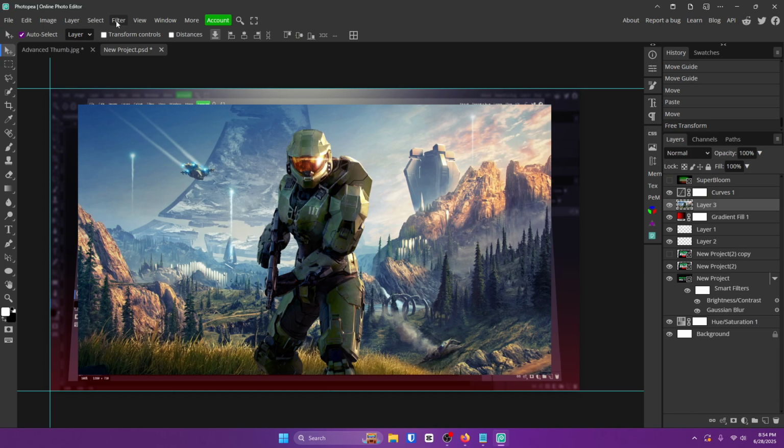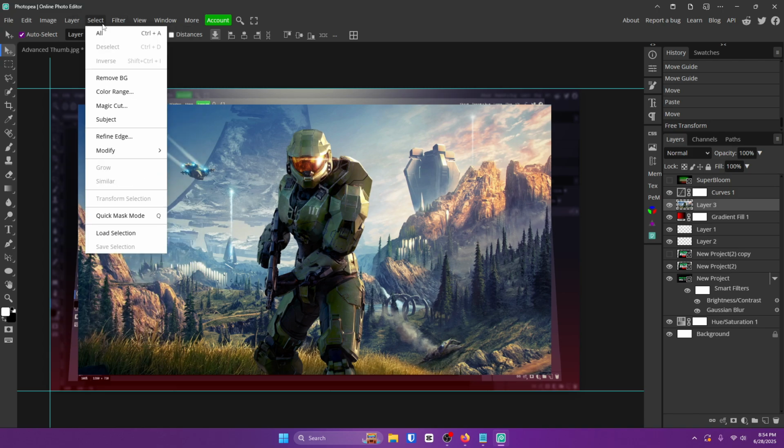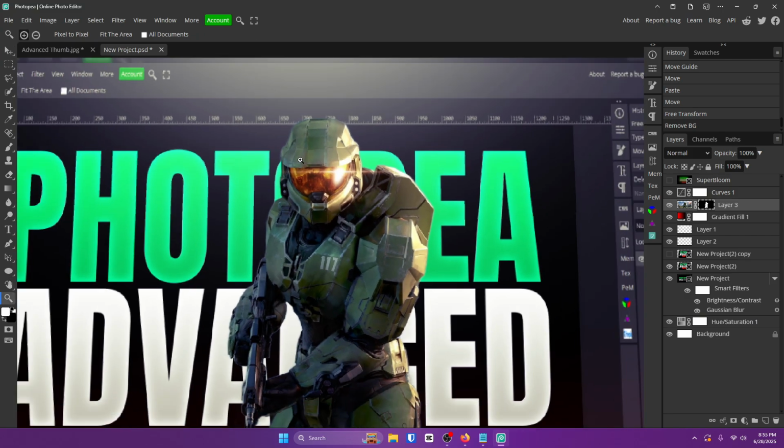Honestly, I might even have an insane strategy that I'm about to try in a second. But anyways, go up to Select and Remove BG. It's gone. Boom. Just like seconds, and it's honestly perfect. It's so perfect. God, it looks so good.